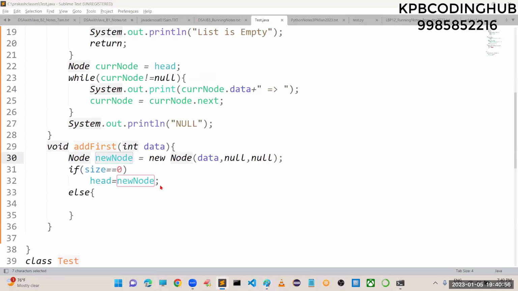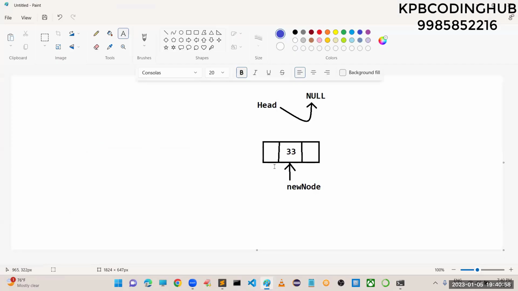Your head will become new node. So once you create a new node, the previous field is null, and the next field is also null. So hence this one will become which node? Head node. Okay, so head node and this node both are pointing to the same. So that means a single node got added. Sir, okay, fine.